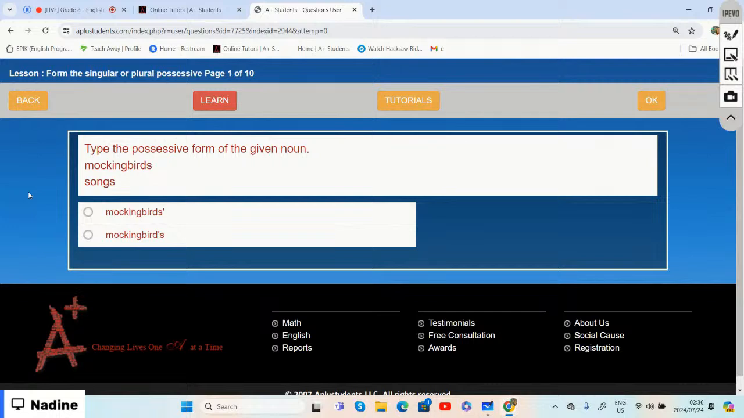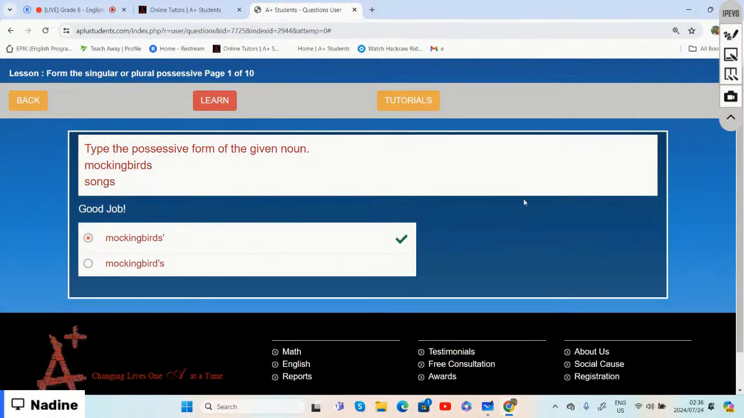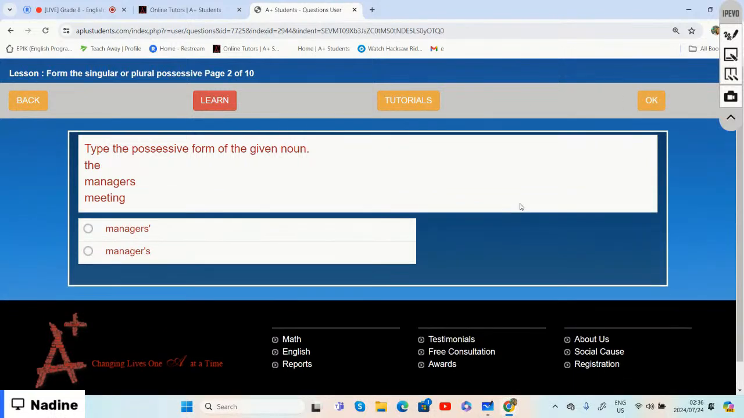That is also correct where there is more than one. So we're specifically making mention of this mockingbird, and the songs. All right, so the answer is correct. Now we need to type the possessive form of the given noun. It says the manager's meeting.